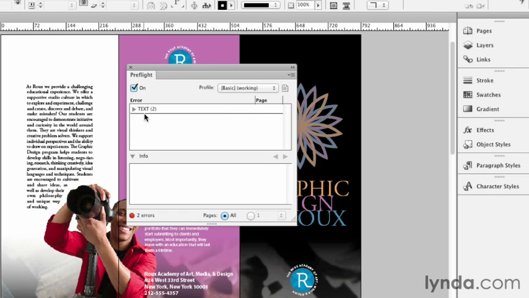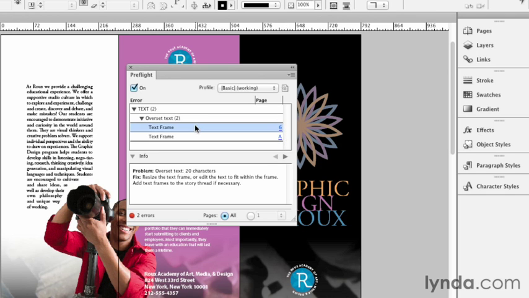I can see that there are 2 text errors. If I click on that little twirly triangle, it'll open up and it shows me there are 2 overset text frames. Open the triangle one more time, and we see we've got 2 text frames, one over here on page 6 and one on page A. That's probably master page A. If I click on one of those, the info area shows me that this text frame is 20 characters overset. It also suggests a fix: go ahead and resize the text frame or edit it. Well, that's kind of obvious. But knowing that it's 20 characters is helpful.